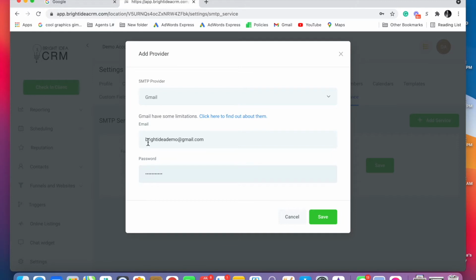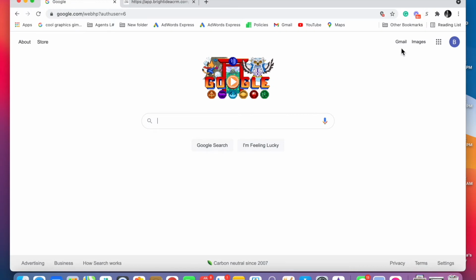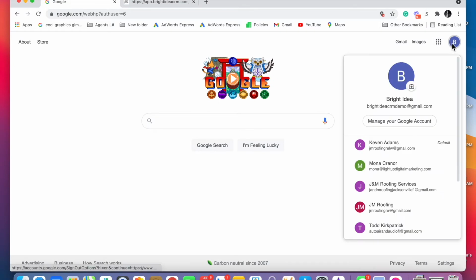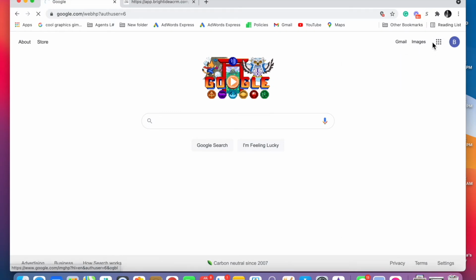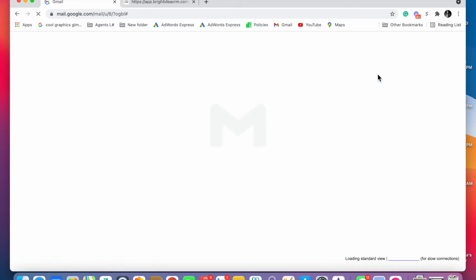Now I put in my Gmail email and my password. As you can see, I got this kickback here. So I'm going to go over to my Gmail, and you need to make sure that you update these settings in your Gmail so that the CRM has access to your account.